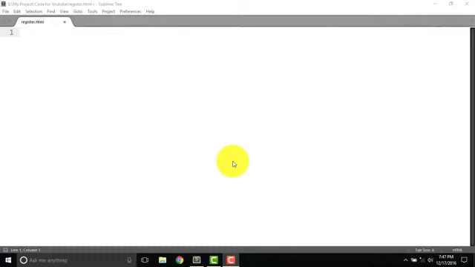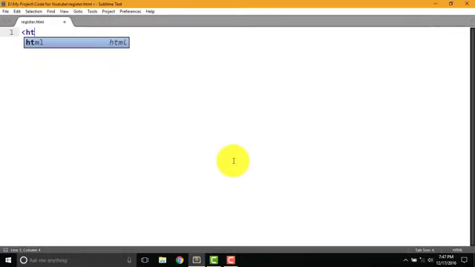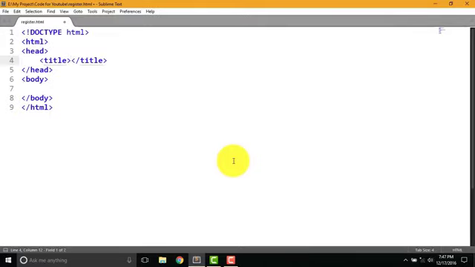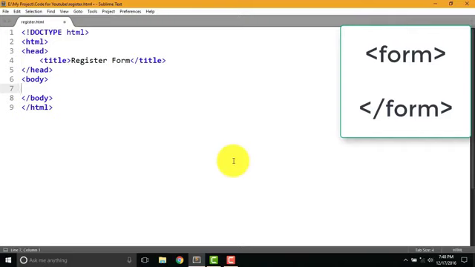Now I'm gonna write a basic HTML format. If you are using Sublime Text, then type angle bracket HTML, then press enter. Otherwise you have to type all this code. I'm gonna write register form in between title. Now to create a form, type form tag in body.